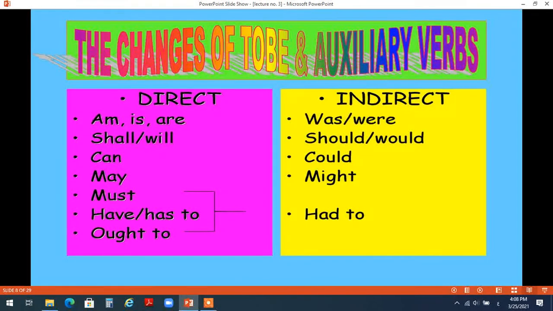Now, here are some examples of the verbs. How do they change? How do they undergo tense backshift؟ شلون يطرأ على الفعل تغيير؟ فمثلا إذا عندنا verb to be أو عندنا auxiliary verbs الأفعال المساعدة. As you can see here, if you have the verb to be اللي هو am or is or are in direct speech, سوف يتغير إلى was or were in indirect speech.